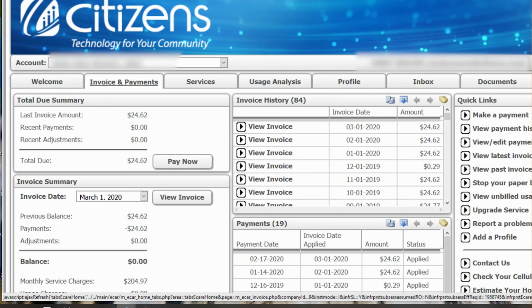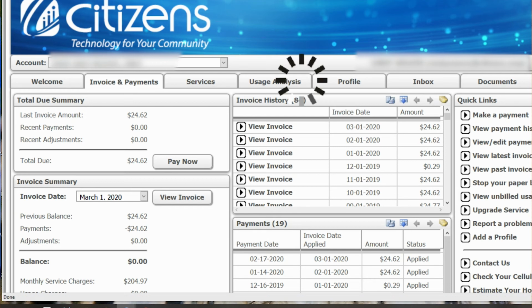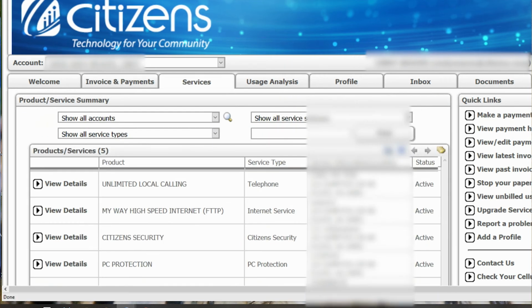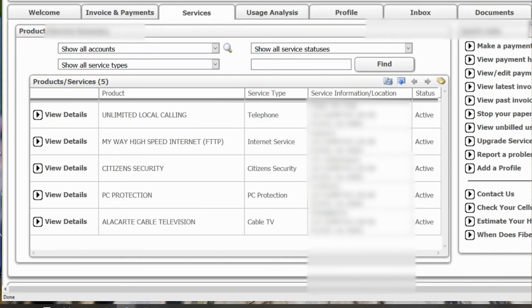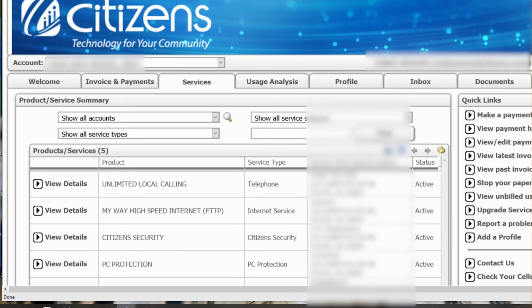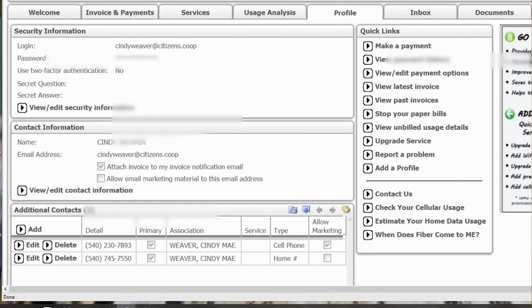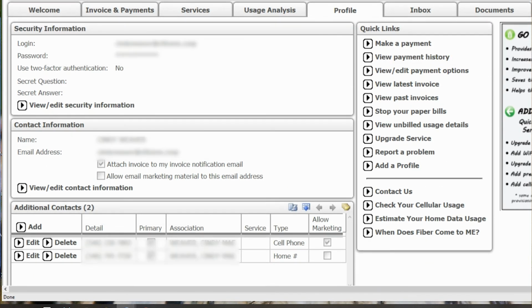Next to the Welcome tab, there's the Invoice and Payments tab. From here, you can do the same things, but it's more in line with just looking up Invoice and Payments. If you look at services, you will see where you can add your services. You can add your caller ID and different things and upgrade your services from here. From your Profile tab, you can find your security information along with your email information for your profile. You can make changes from this screen.